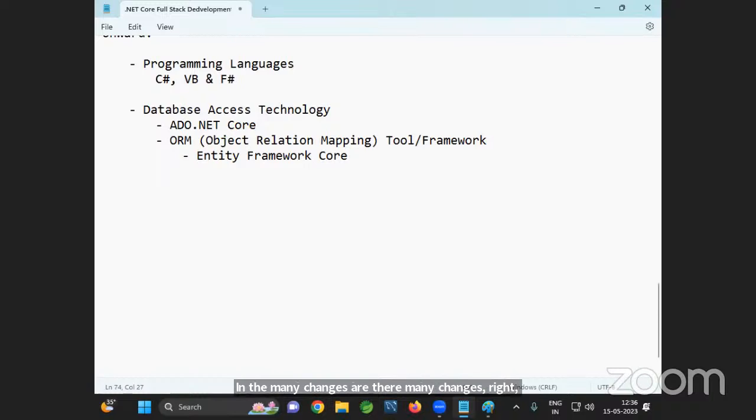So as of today, if you are learning .NET full stack development, nothing but .NET Core full stack development, in that, for database access technology, you need to learn ADO.NET Core, and for the ORM tool, Entity Framework Core. Both are developed by Microsoft. Is the point clear? Don't ask me today what is the difference between ADO.NET Core and the ORM tool. I can't tell right now, but I will teach the complete course as we move ahead, once we start the learning, right or not? Right.